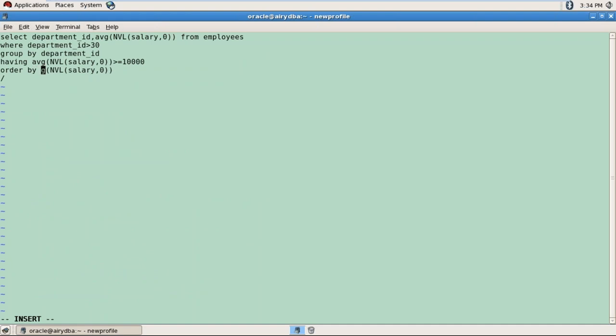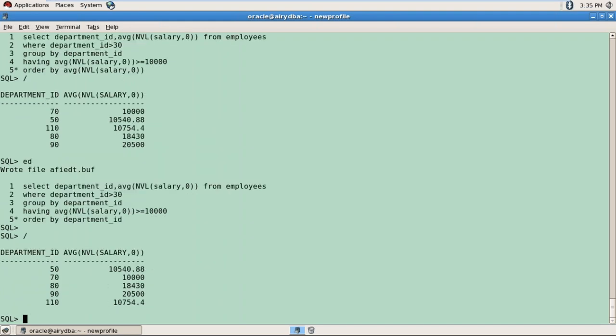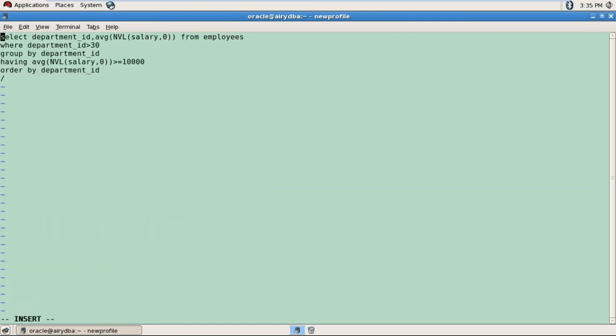You can use this sorting in the following ways as well. You just remove this one, and you will write department ID as well. On the basis of department ID, you will sort your output. Even you can write it in this manner as well, the third way. Suppose there is some aliasing of this particular average. So I have given AVG_SAL, so I can write order by AVG_SAL.